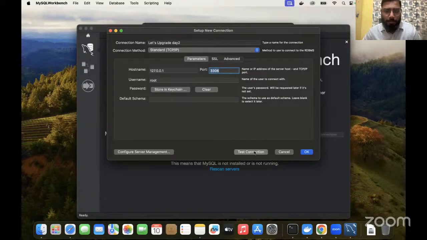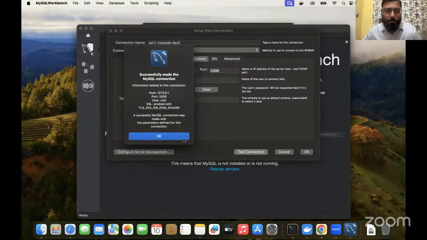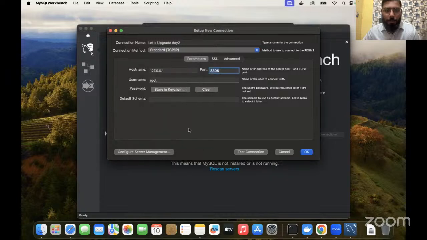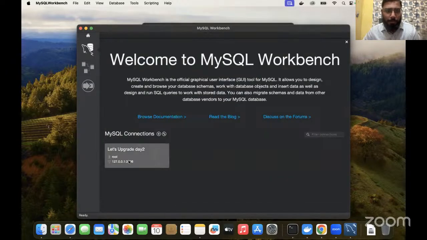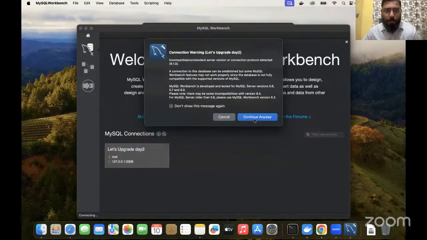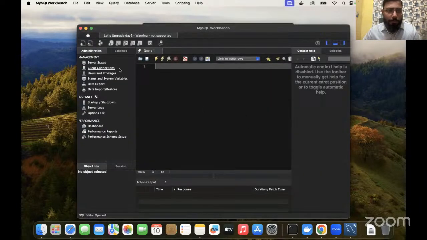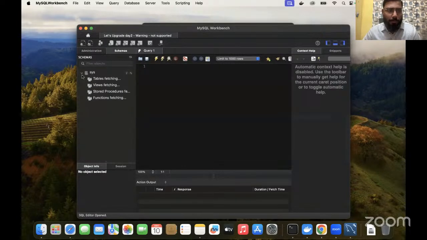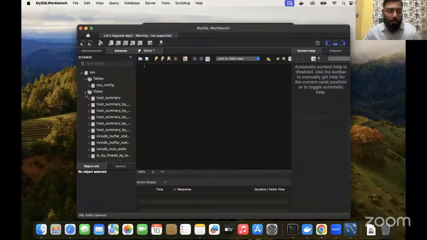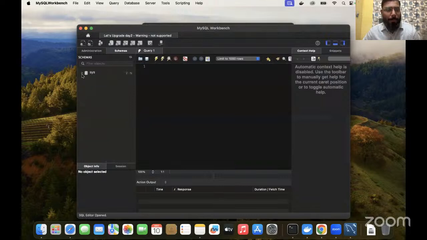Then I'm going to test the connection. Yeah, successful connection. MySQL connection was made with these parameters, so my test is successful. I'm going to connect. If you click on Let's Upgrade Day 2, it will start connecting to the database. So these are the schemas, and these are the queries I have. This is the system schemas. I have a few tables in the system schema. These are all related to MySQL configurations, so we should not disturb them.